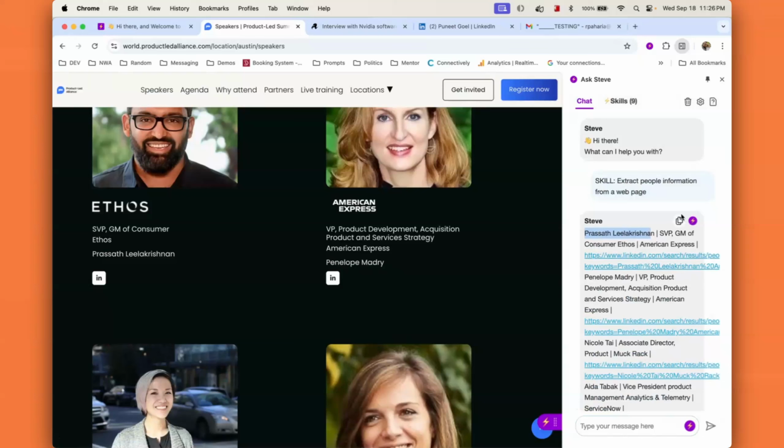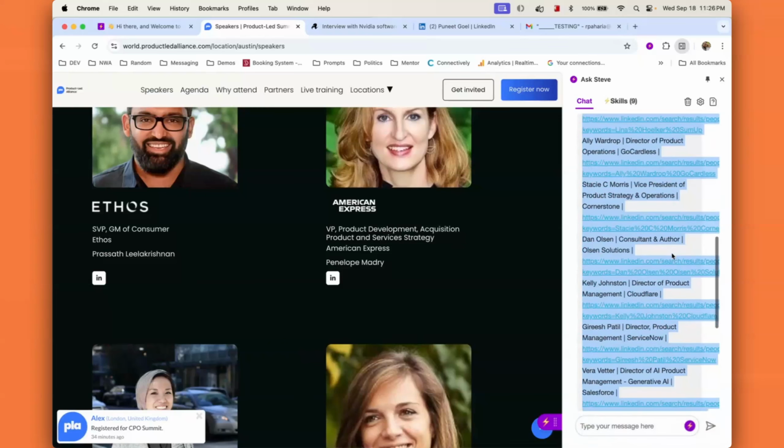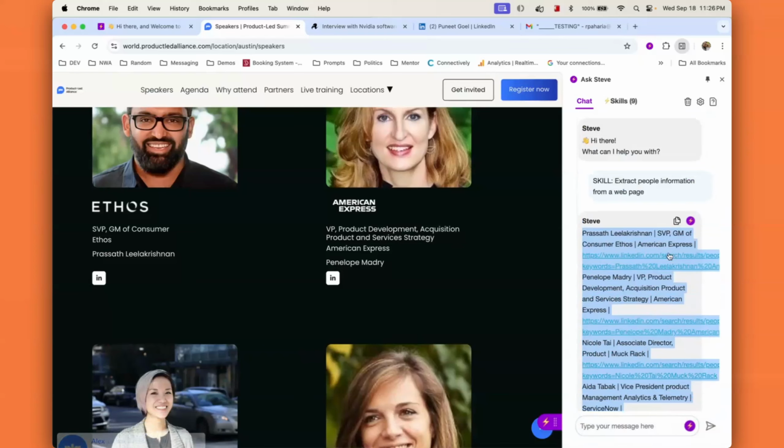So it saves me a bunch of time, and then I can copy that, paste it into Sheets or Excel, and I'm up and running. I have that all captured. That's saving me at least a minute per lead. And if you look at how many leads are on this page, that's like 15 minutes right there.